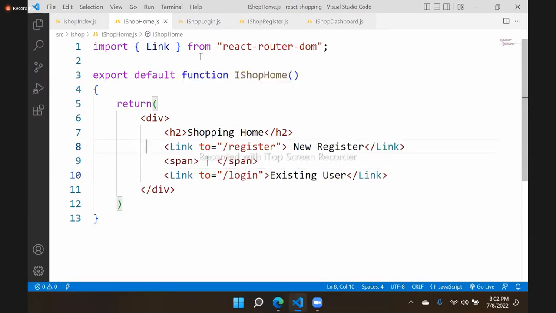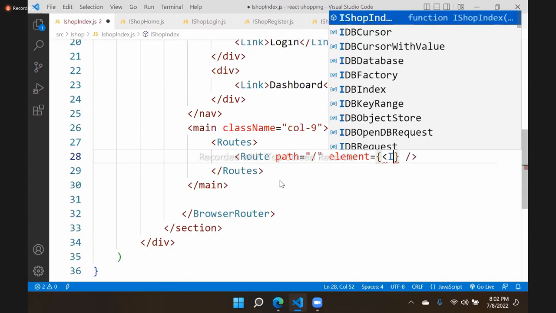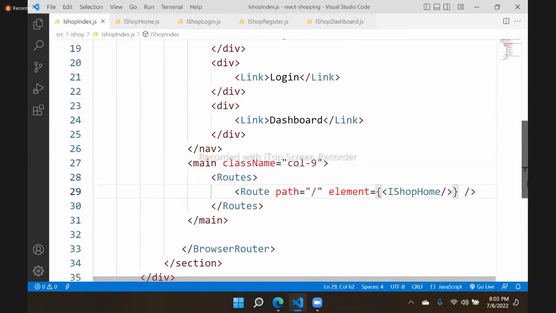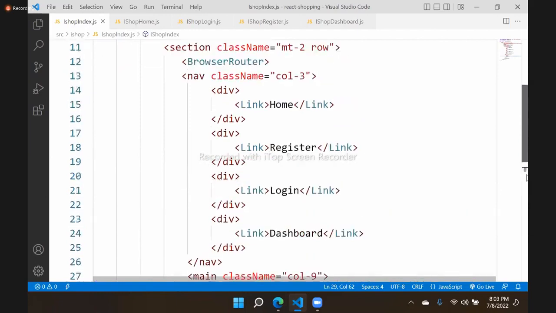Let's go to iShop index. The route you have to define is: if the path is slash, then what element do we have to render? We have to render the element called iShop home. So if the user is not requesting anything, it should render that. And if the user clicks home, then home should come again.